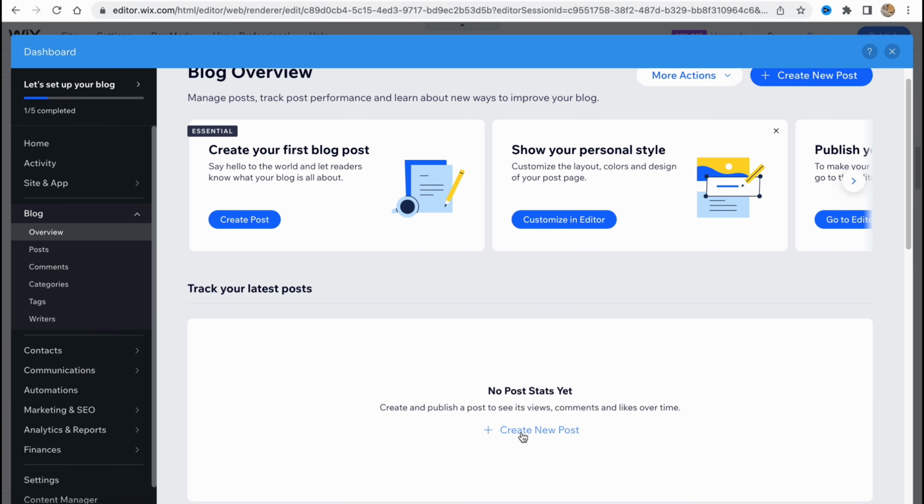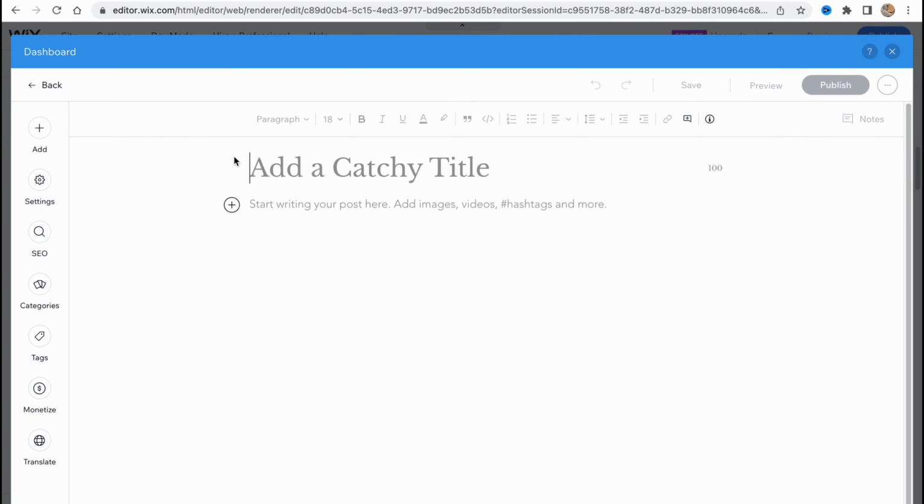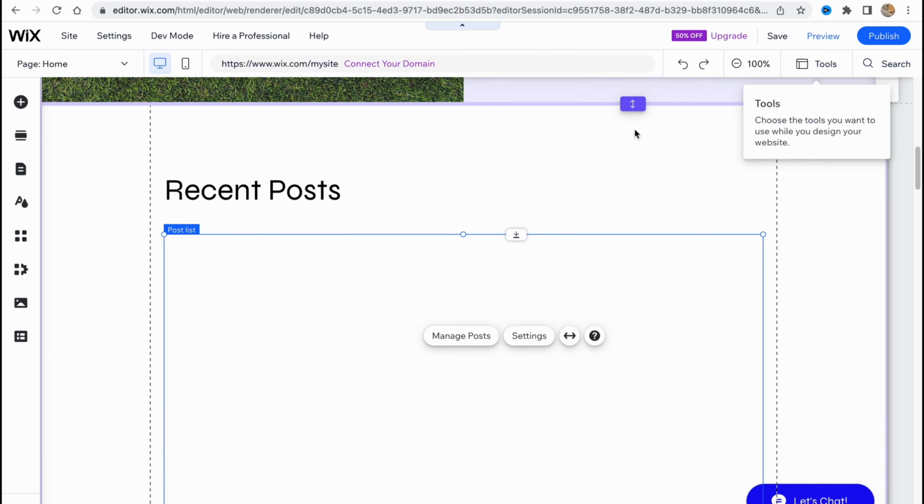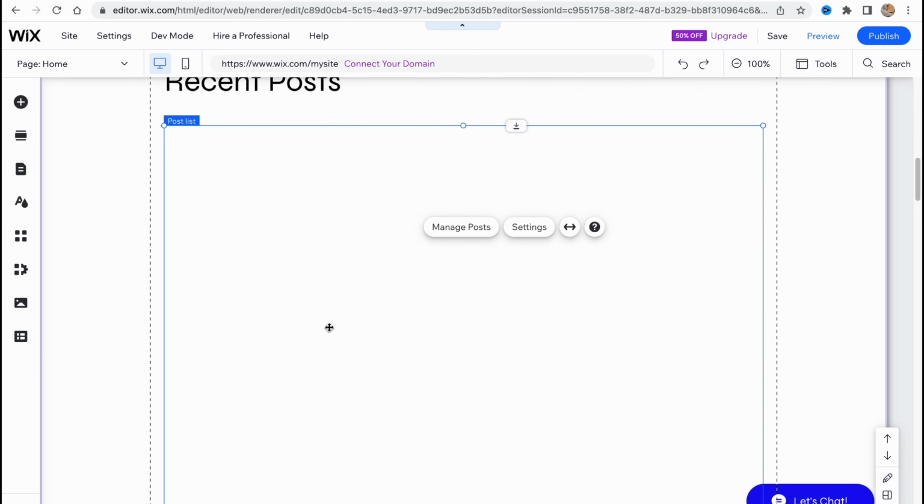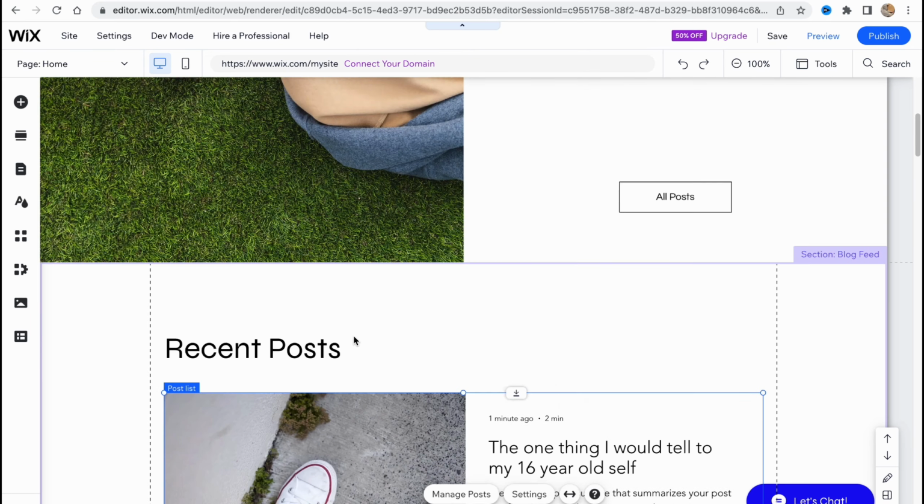So we can create new posts. We can easily just add a title, add text here, add different photos, add videos, and so on. And after that, just simply click on publish, and our post will be added to the blog page. And I think it's pretty cool. So basically this is a way of how we can interact with the posts on our blog.